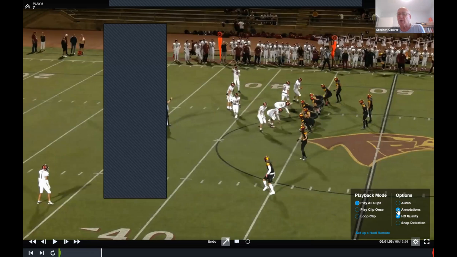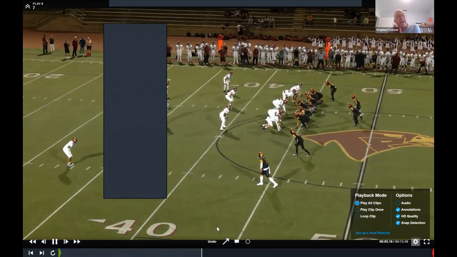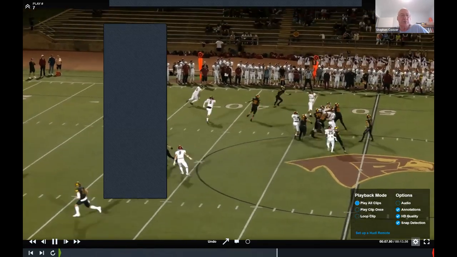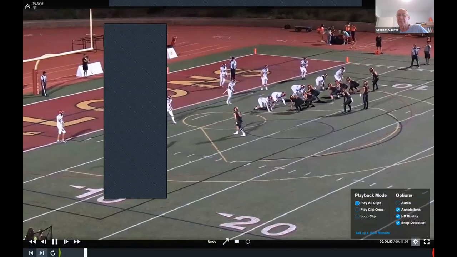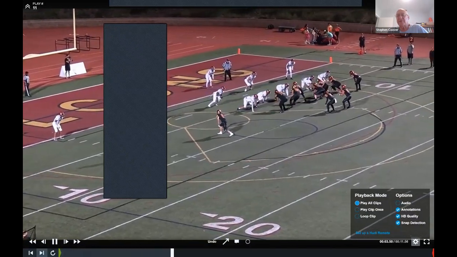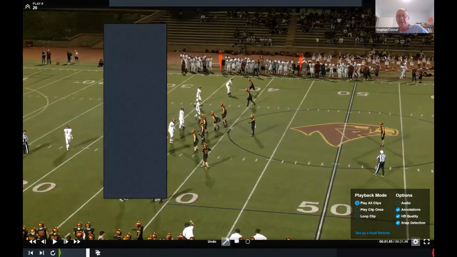Okay, so I'm getting to the point. Annotations you want on, because that's all the drawing that I've been doing. High definition quality, you want that on all the time. And then here's snap detection. As it goes along, snap detection should start giving us plays closer to the beginning of the snap. This one doesn't seem to be doing it, but that's the best way to do it. What it does is it brings that bar out down here at the bottom.